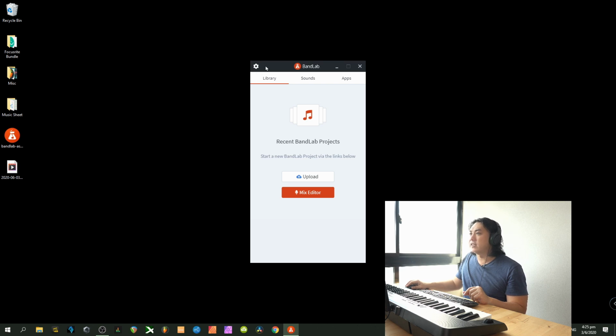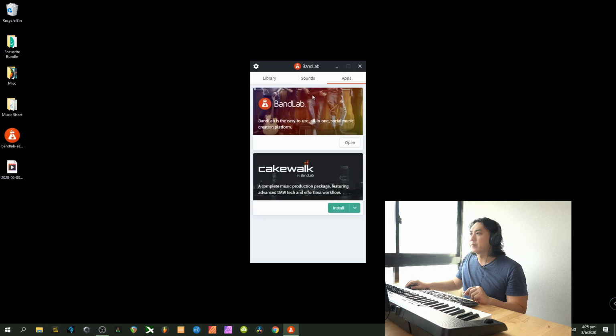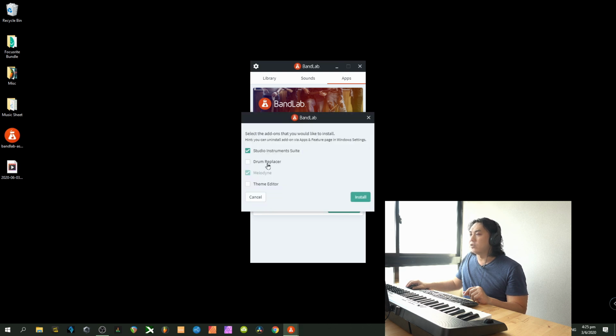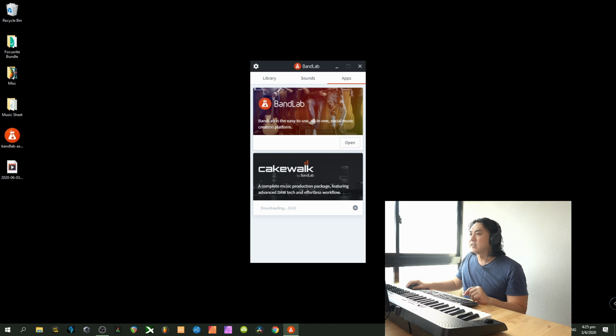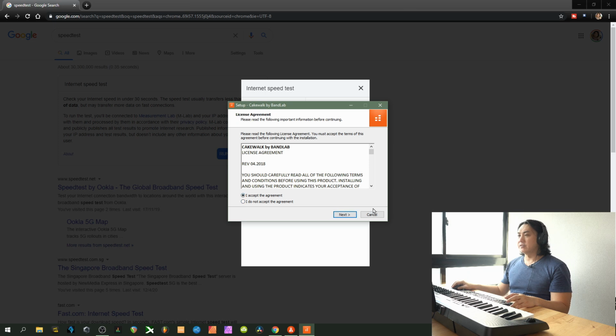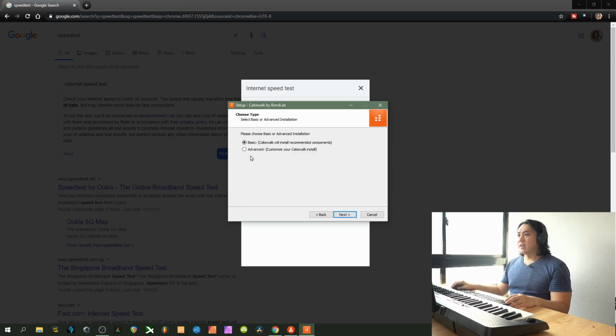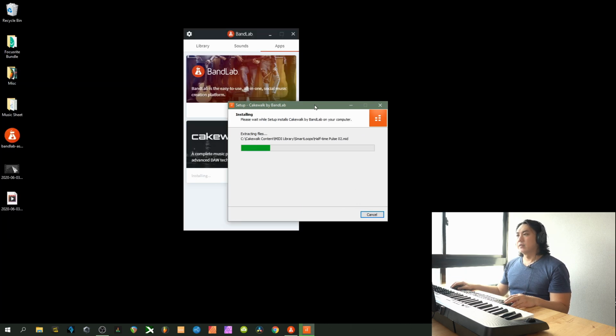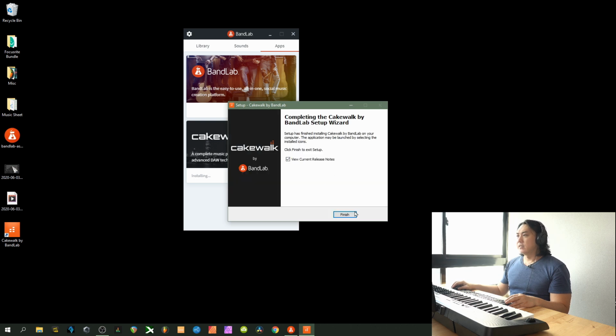Once you have logged in and created a user account, you can go to the apps here. And you would click on install, the green icon here. And you can select what you want to install. In this case, I'm installing everything. Select everything and click install, and it would start downloading. So once it has been downloaded, you can go ahead and install it by clicking yes, selecting your language, accepting the agreement, and choose the basic one if you're a beginner. Select where you want to save all your virtual instruments. And once the installation is done, you can click finish.